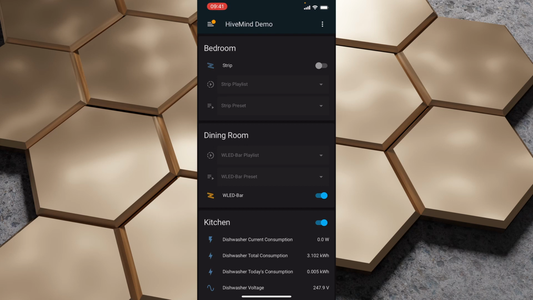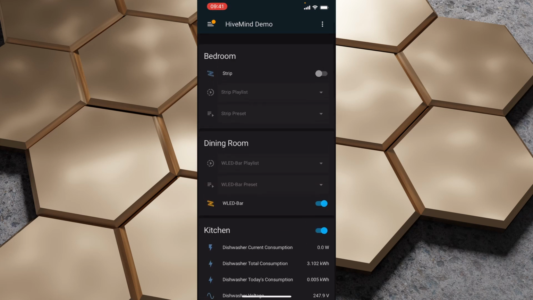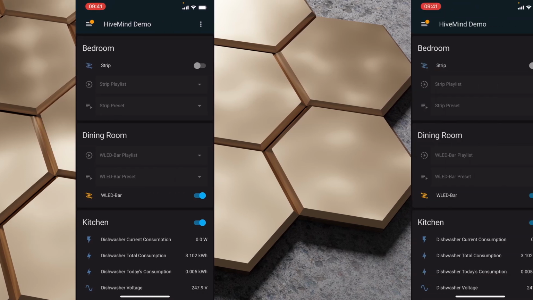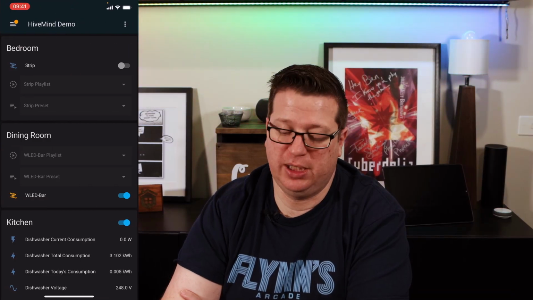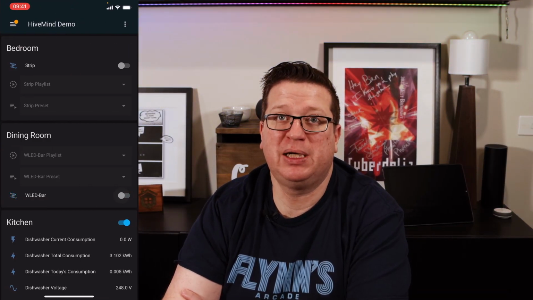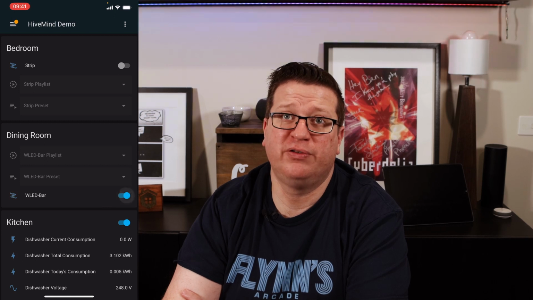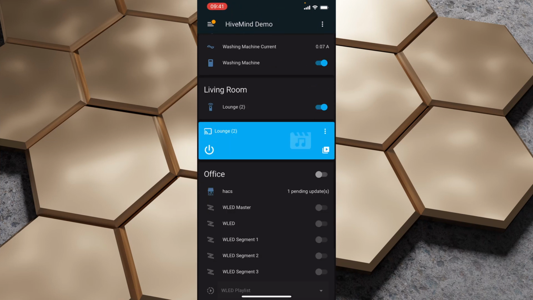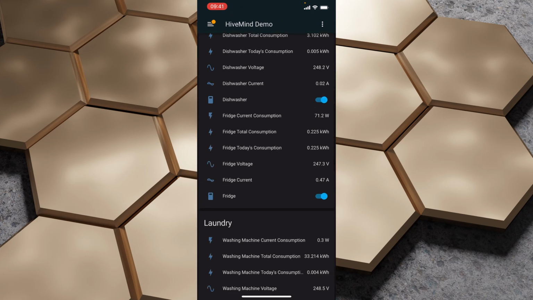Again, like the companion app for Android, we have access to all of our accessories here straight from our dashboard. So I'll bring up the A camera and I can tap WLED bar and that's going to turn off and back on and off and back on. Again, it's very, very similar to our Android app.